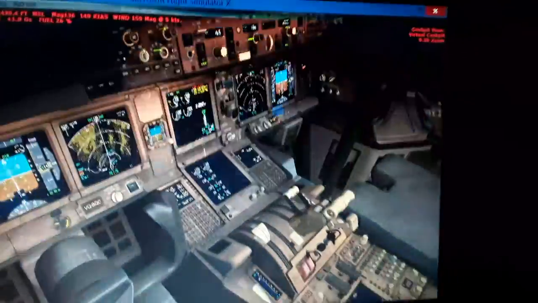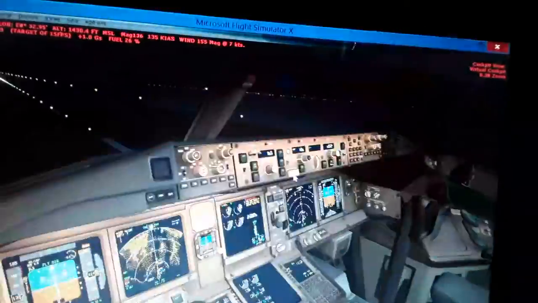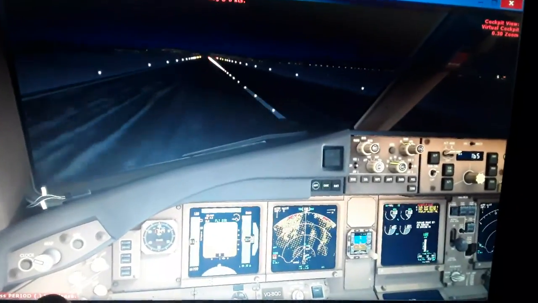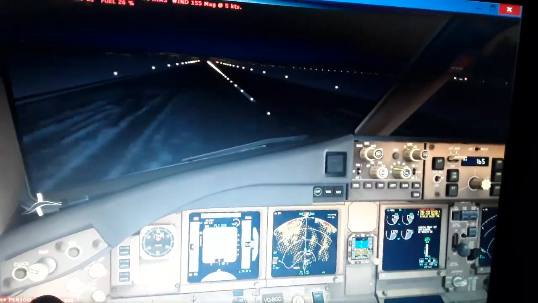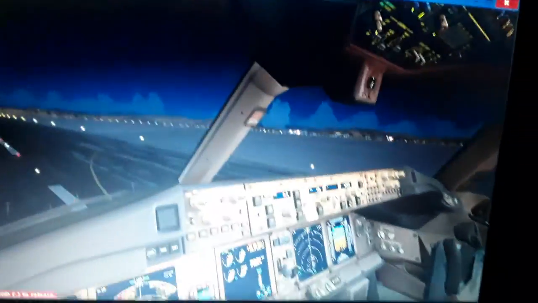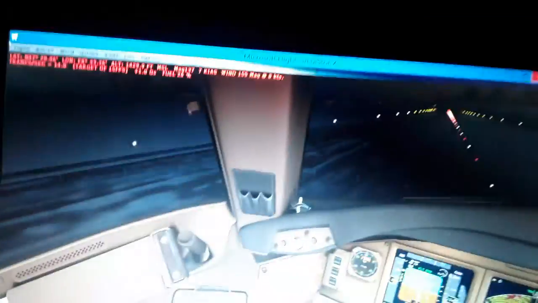And here we are, just landed on the runway. Very beautiful landing. Reverse thrust here, full reverse, brakes, full reverse. So we have full reverse here and parking brakes. Here we are on the runway for exit, so we just made a nice landing.